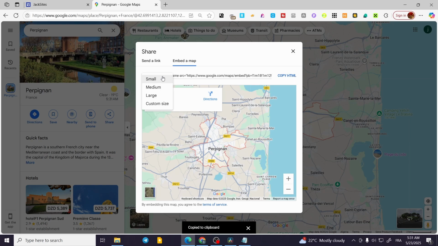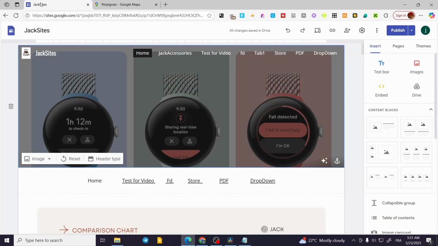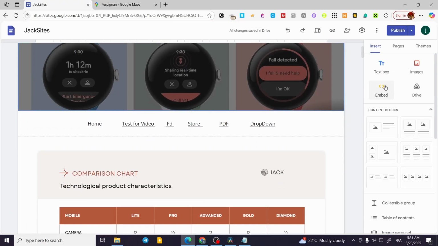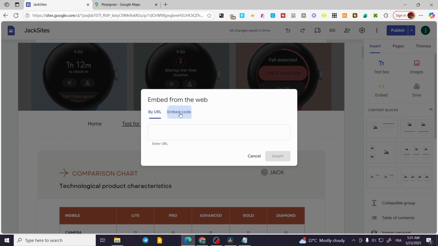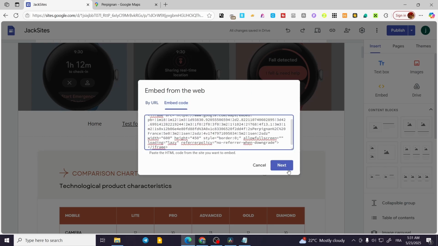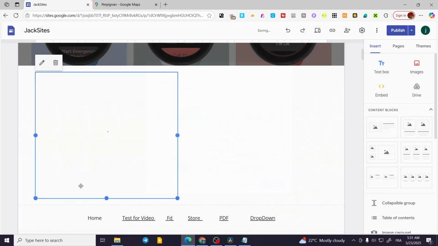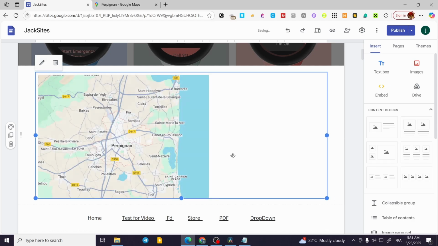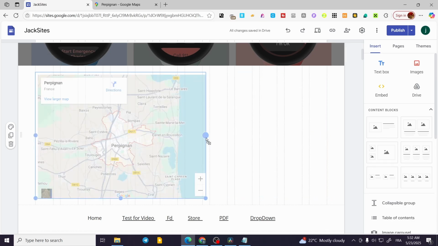For example, we have medium, small, large, or a custom size map. We can go ahead and head over here, and we can basically add an embed. So we are going to click on embed, embed code, paste the code, next, insert, boom. This is our map. So this is, as you can see, the first method.